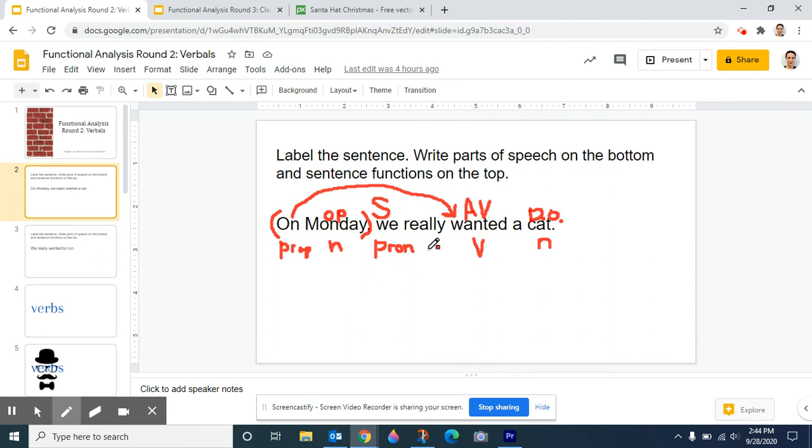And then, of course, really, what does that tell us? It tells how much we wanted it. It's modifying a verb. So anything that modifies a verb is going to be an adverb. And then A, of course, is modifying cat. And it's an article.